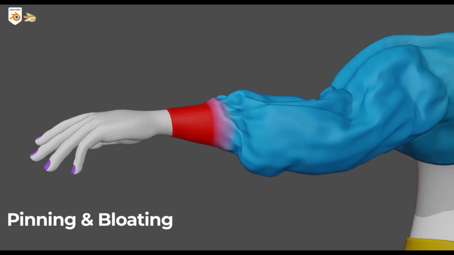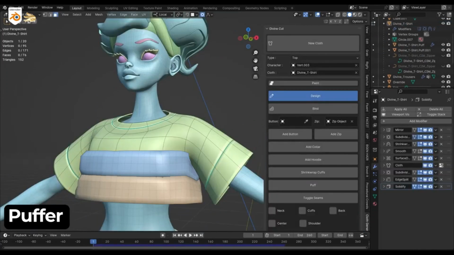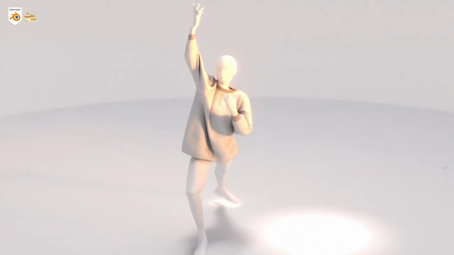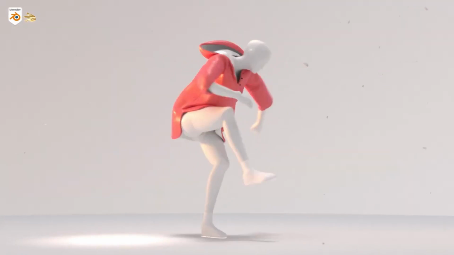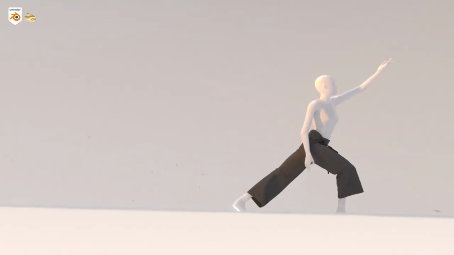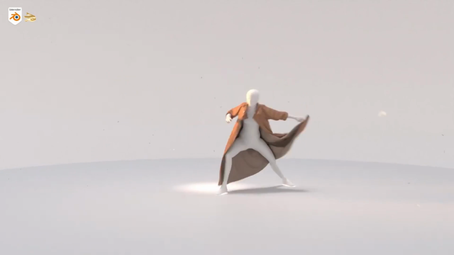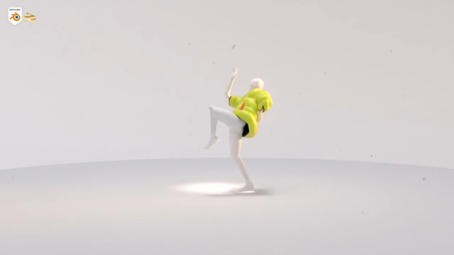This tool is revolutionizing the fashion design process in the 3D world by providing an array of customization options, allowing you to tailor the style and behavior of the garment with just a few clicks. So, whether you're a seasoned 3D artist looking to streamline your workflow or a beginner excited to experiment with fashion design, Divine Cut is your ultimate solution.